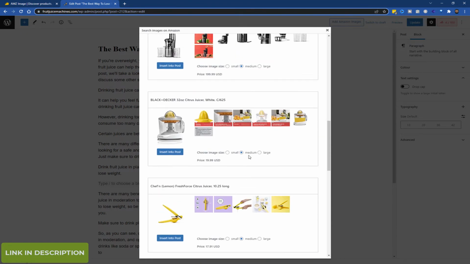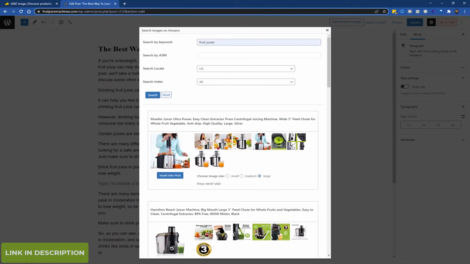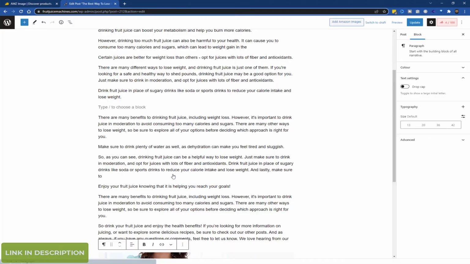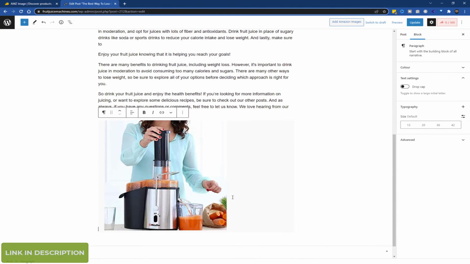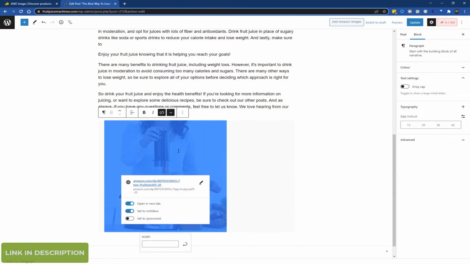Okay, that's fine. I'll do insert into post. I want a large image and I put it right there. So there we go. Now I've got a large image and it's linked to the product, and it's got my affiliate tag in there, Amazon.com. And yes, basically it's as simple as that.